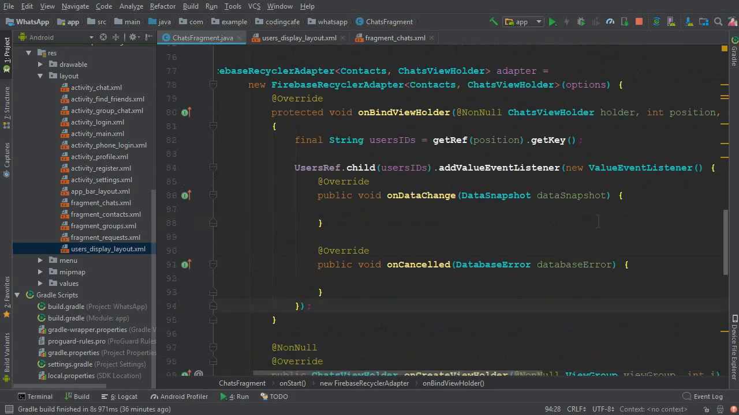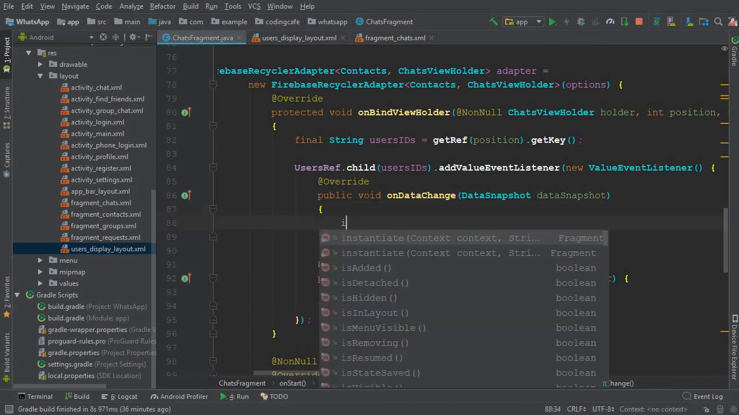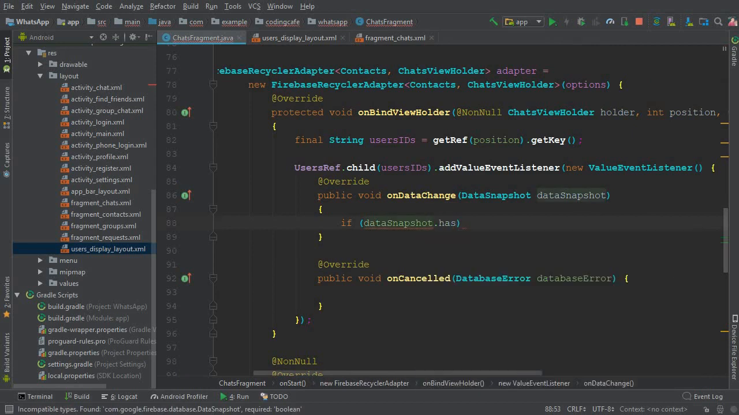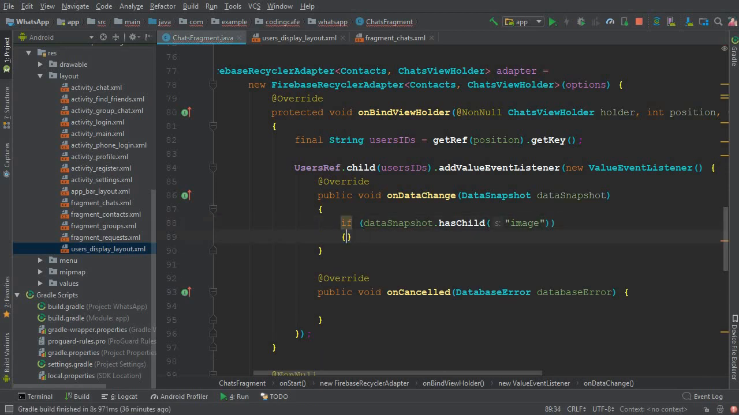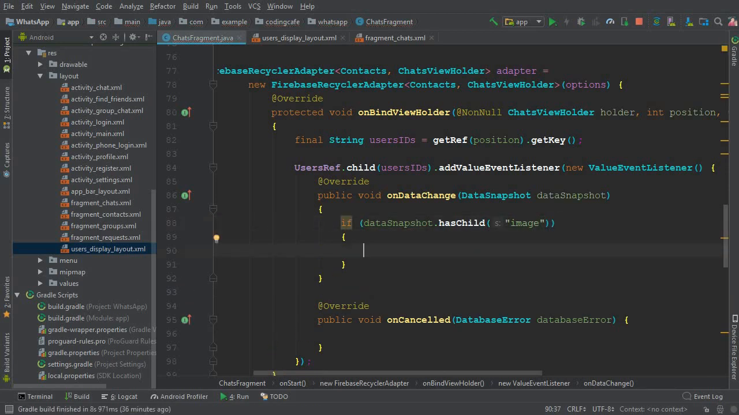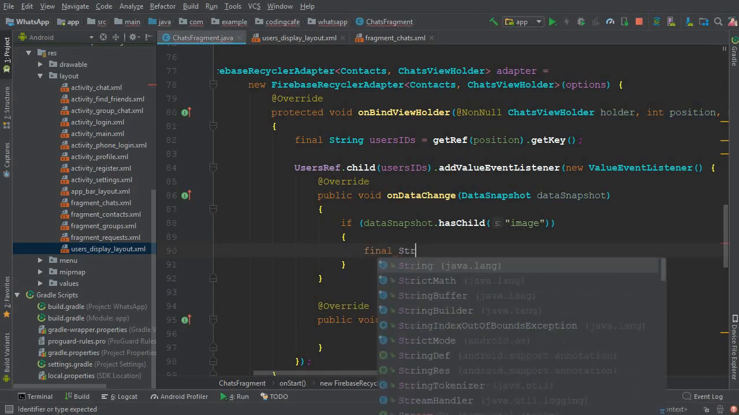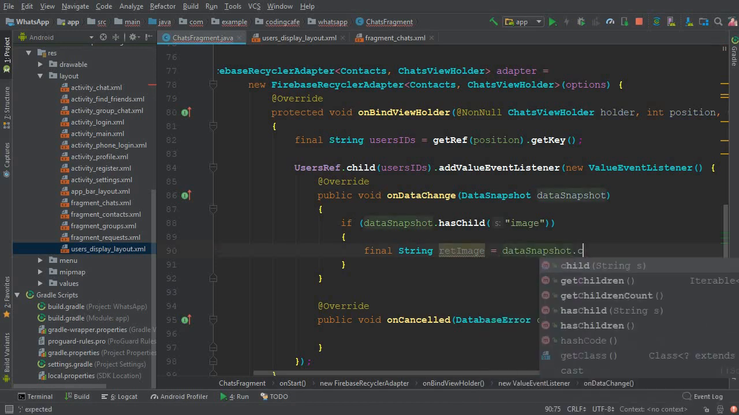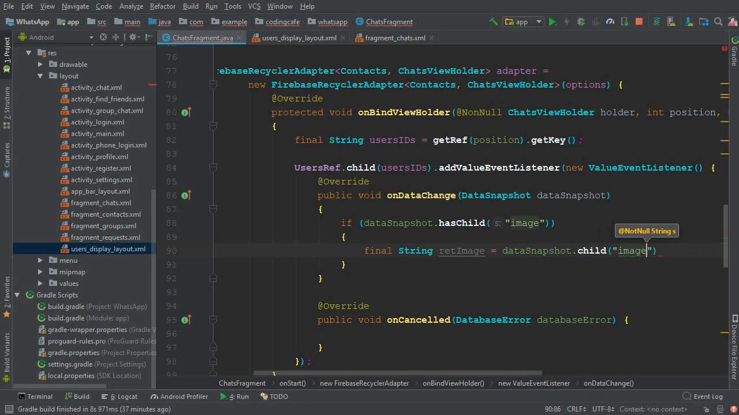And now here in our onDataChange method we can first check for the image, that is the profile image. So we have to say hasChild image. If the image, I mean the profile image of a user, is available, then we have to retrieve that image, and let's give it a name as retImage, which means retrieve image. You can give it any name you want. .child, and inside the users node it is by the name image. .getValue().toString().